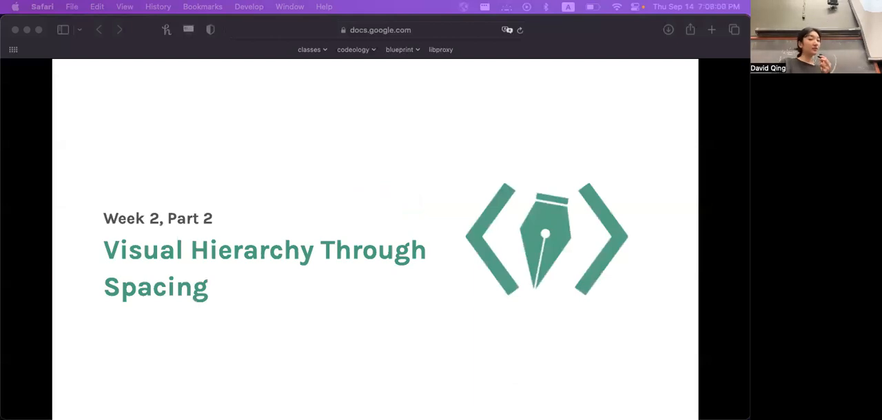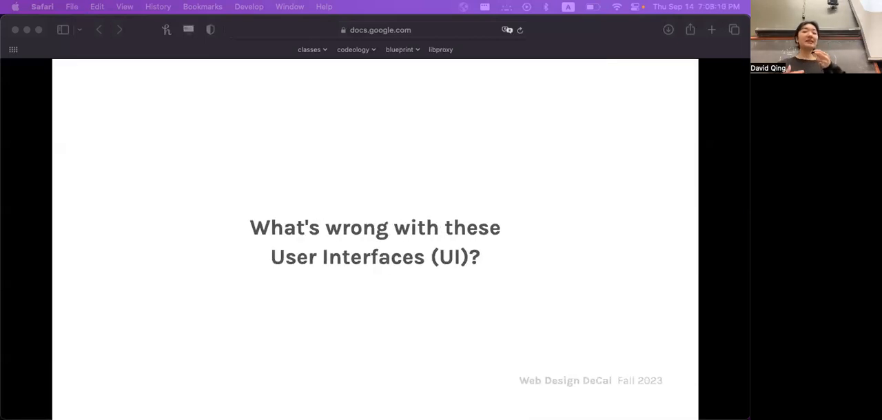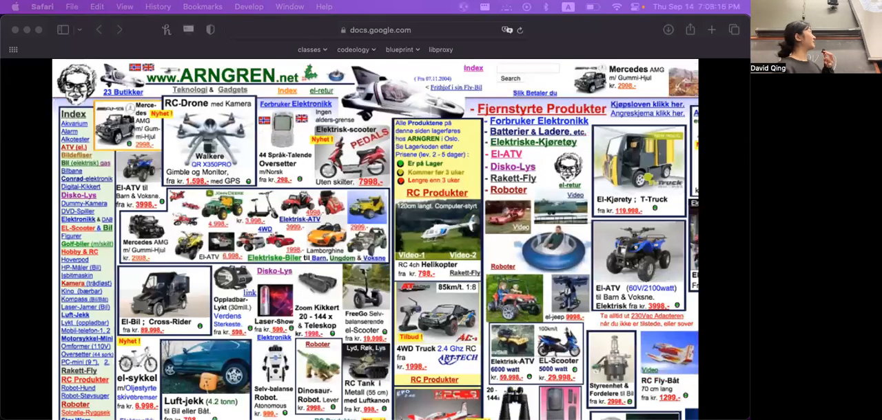So we're going to cover visual hierarchy and spacing. And we're going to break it down to the importance of space and macro and micro level spacing. So first, importance of space. This is kind of an interactive activity with you guys, but could you tell me what's wrong with this design? You can shout it out or you can raise your hand, but there are no wrong answers. What do you guys think is wrong with this?